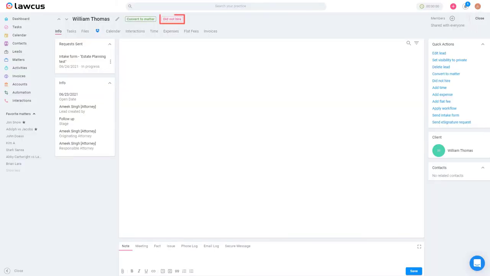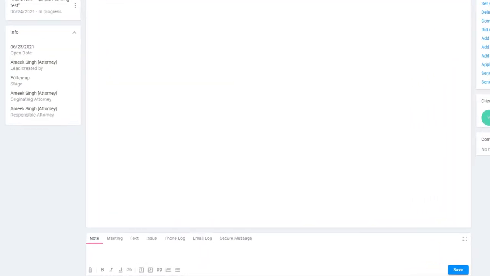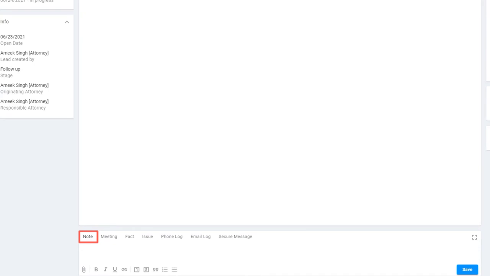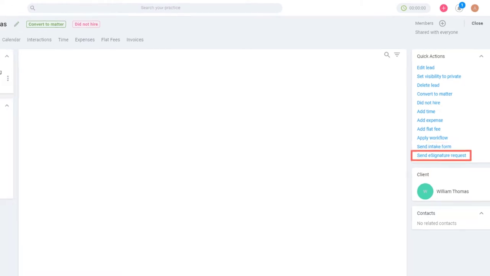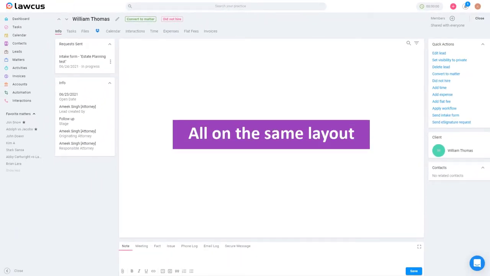You also have the Did Not Hire option on top, the Add Notes section down below, besides which you see the Send Intake Forms section, and the option to send e-signature requests, all on the same layout.